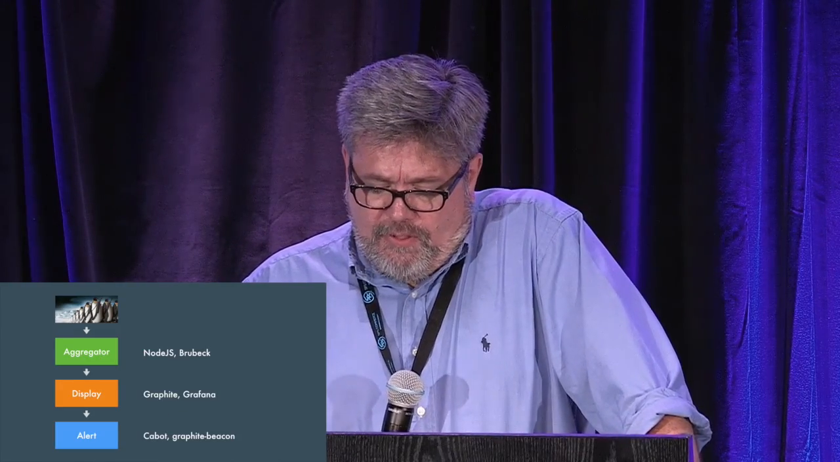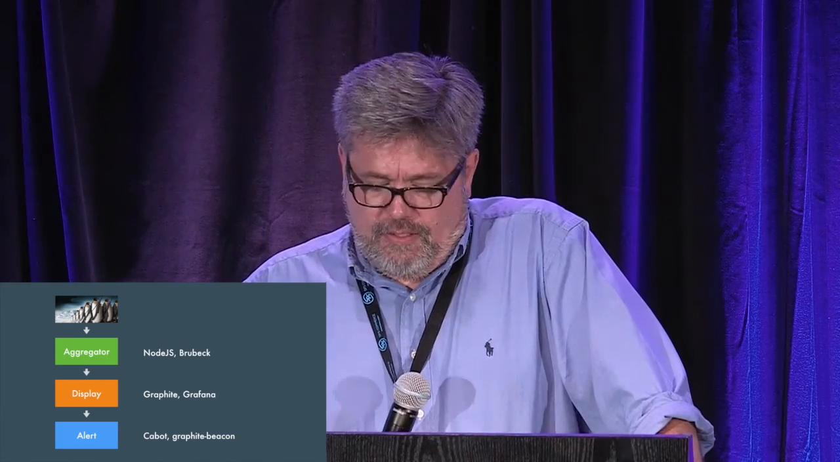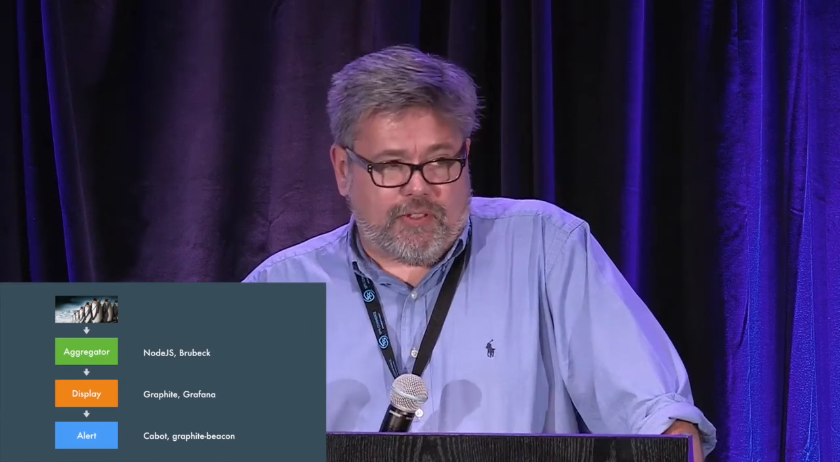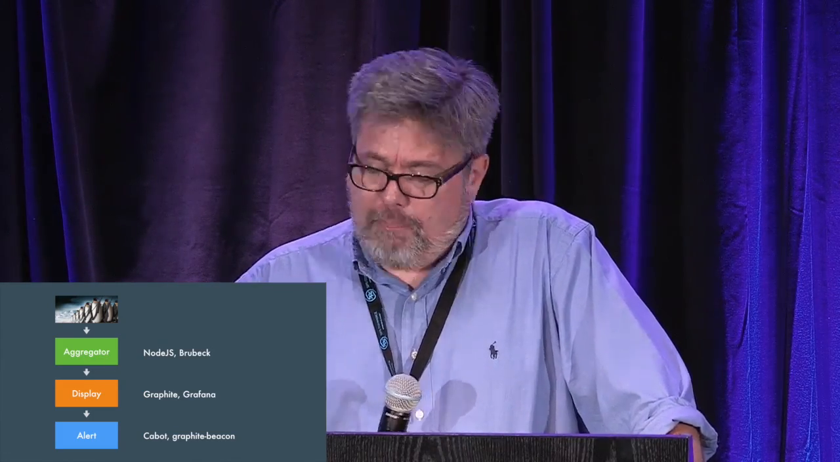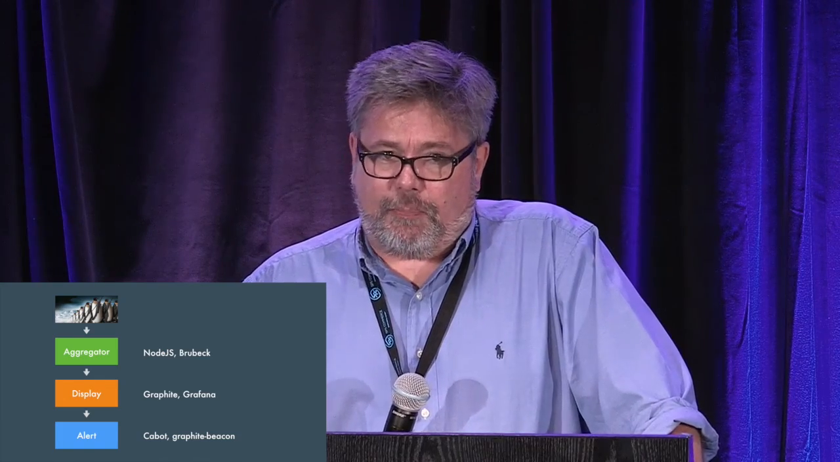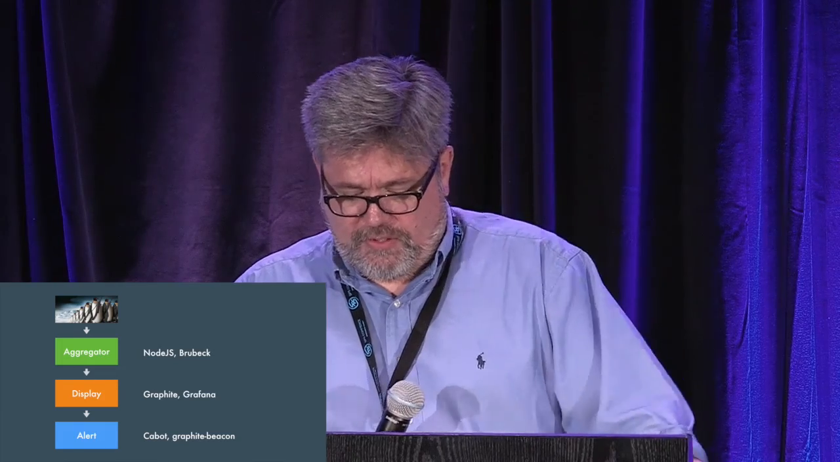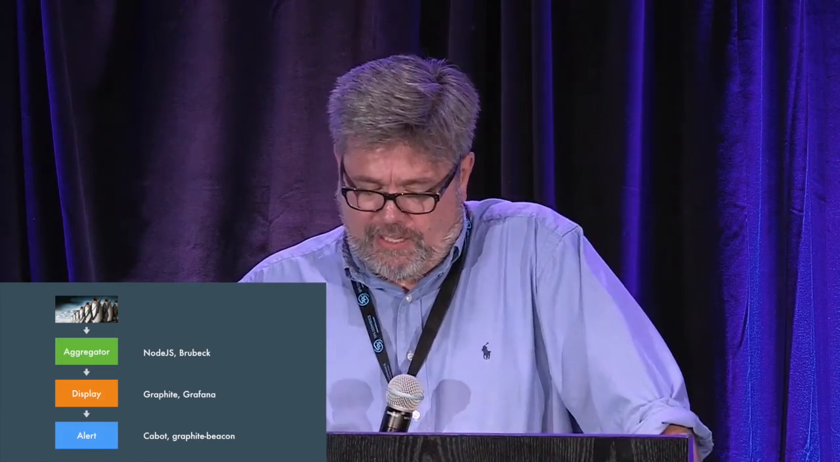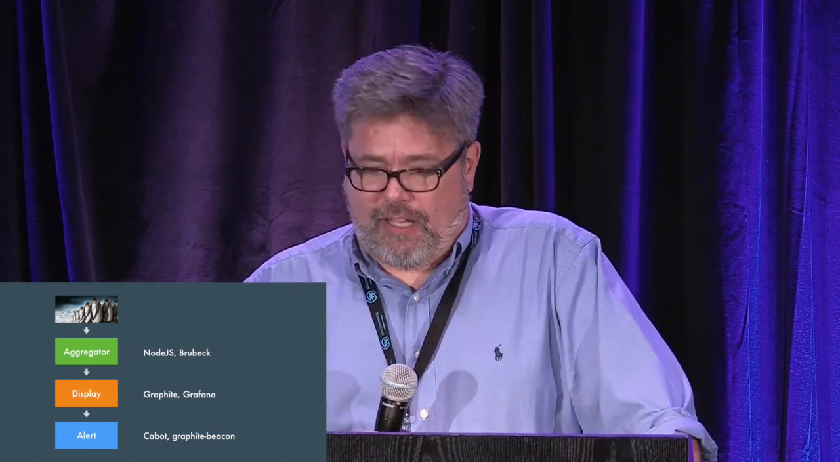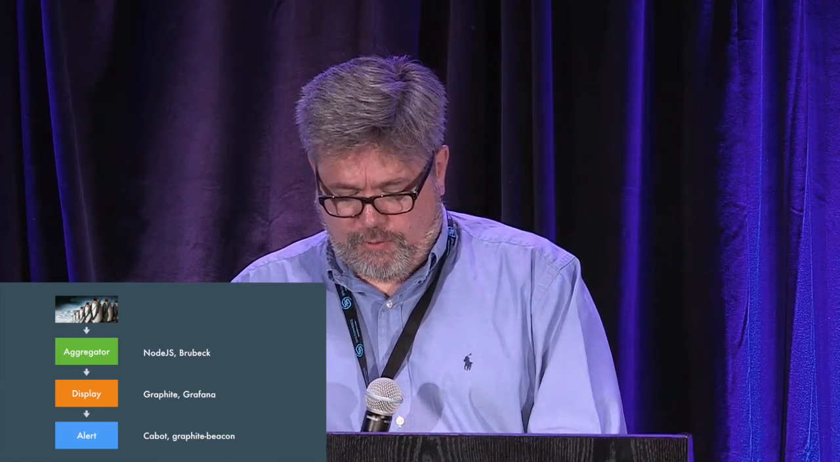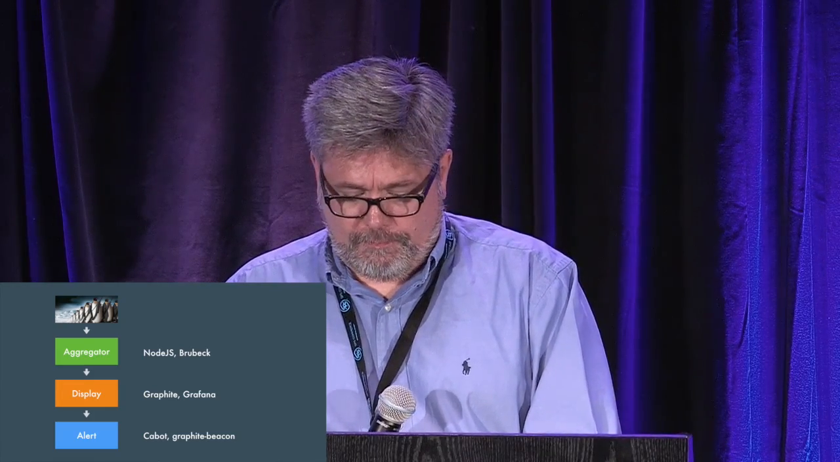So here are a few of the tools that are used most often. You can use Node.js to run the default aggregator. Brubeck is new on the scene. It was introduced by GitHub just last month. Graphite is the de facto visualizer, but Grafana is certainly a viable option. And I've never used it, but Cabot, I heard, is a popular alerting tool for Graphite.